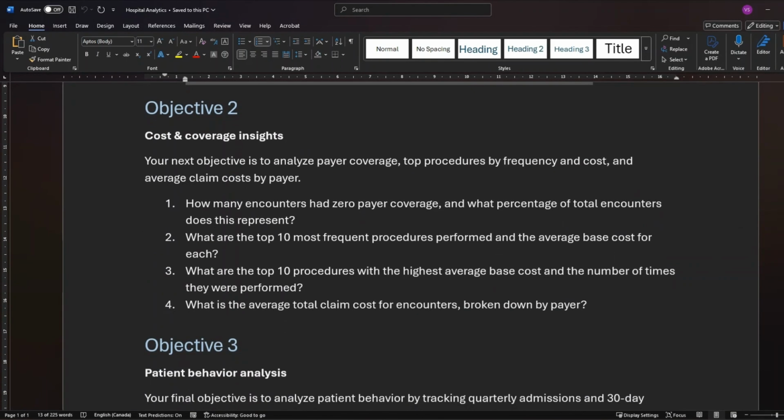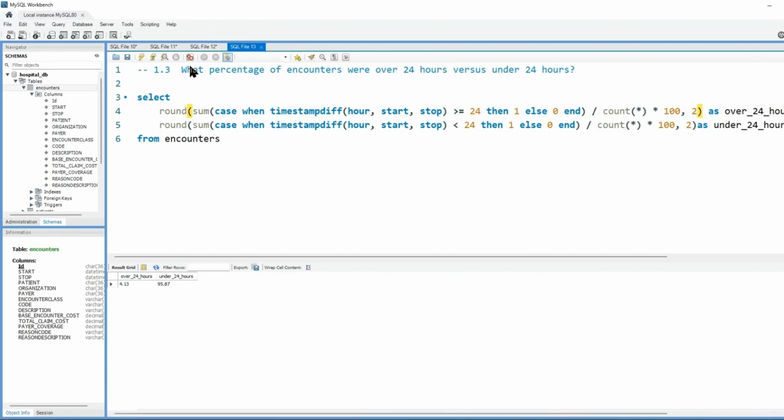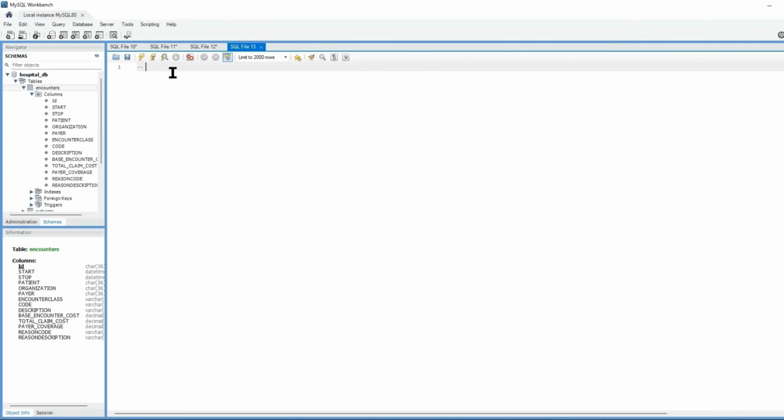So let's move on to objective two here now. Cost and coverage insights. So it says your next objective is to analyze payer coverage, top procedures by frequency and cost, and average claim costs by payer. Okay, interesting. I'll just take that question here and then paste it. Call it 2.1.